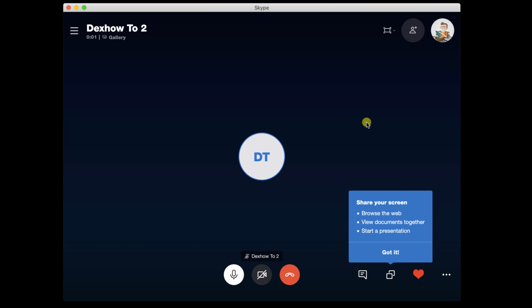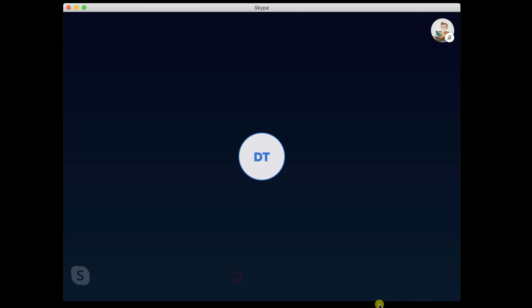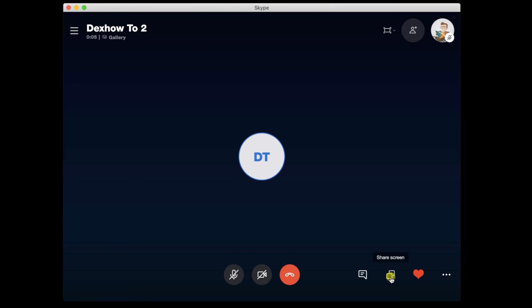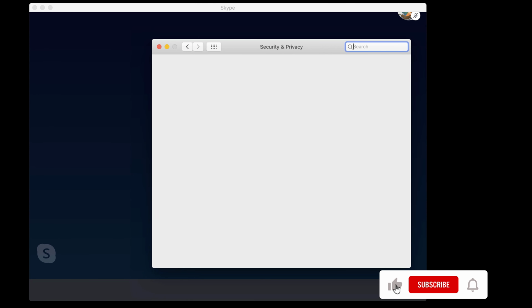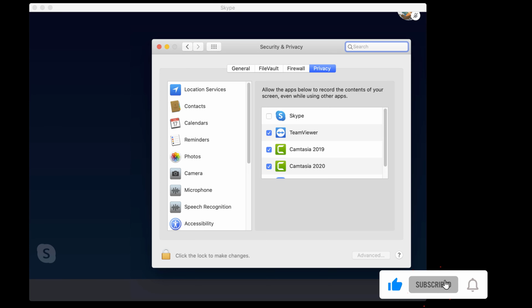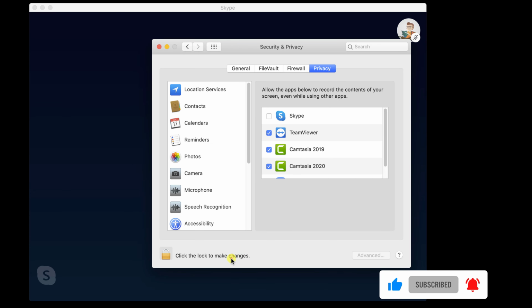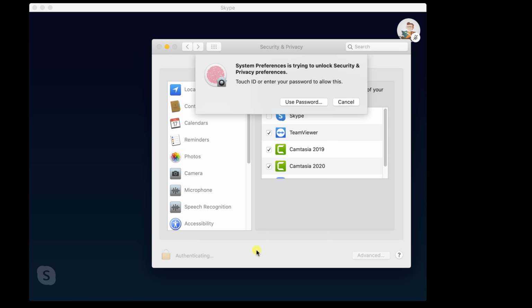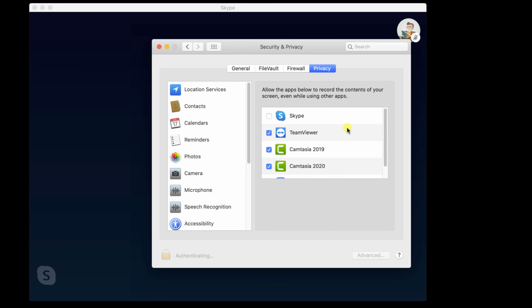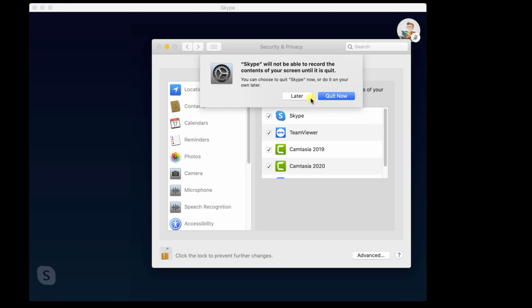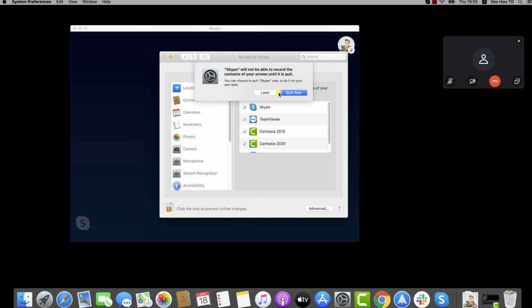Now click on the Share Screen button from the right bottom. If you are using this feature the first time, you will need to allow Skype this permission, so click on Settings. Click on the lock from the bottom to make any changes. Use your fingerprint or password. Now, check the checkbox from Skype to allow screen share. You can click later as this will work.